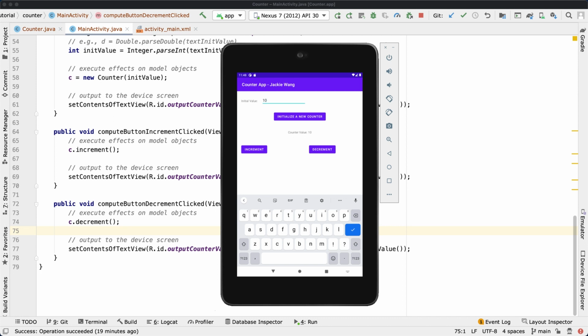Number 2, I would like to summarize the model, view, controller separation of concern paradigm that we have been discussing. And also number 3, I would like to show you how you can run and define JUnit test cases in the Android Studio IDE. So these are the 3 items I would like to discuss properly before we conclude the week.